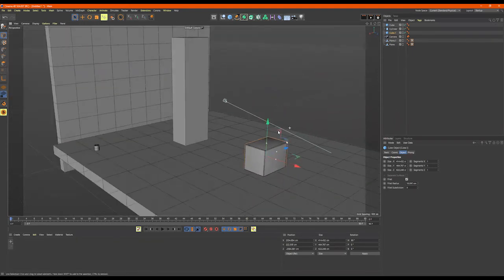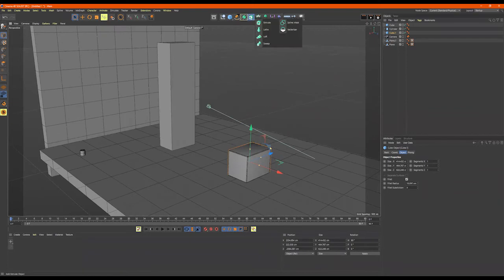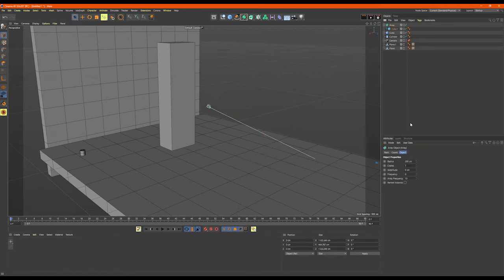Put it on the floor. And then we can use some of these tools right here, which are looking for an array. Right there. Yeah, array right here. So I'll drag this into here. Click on array.